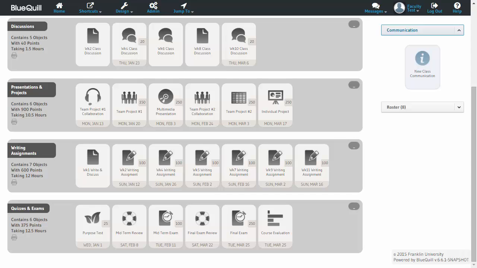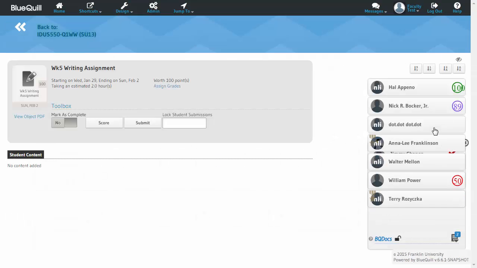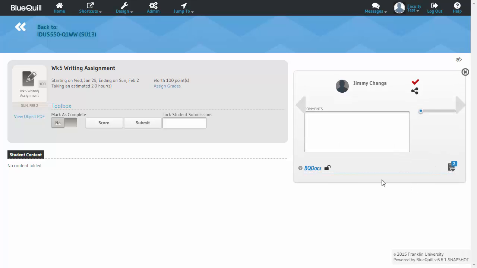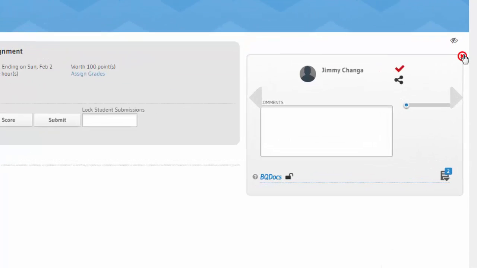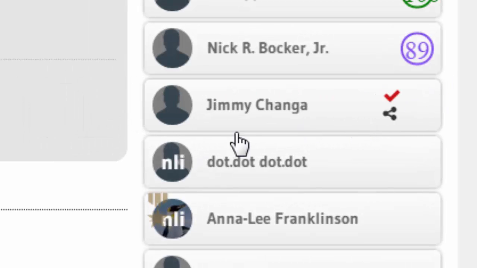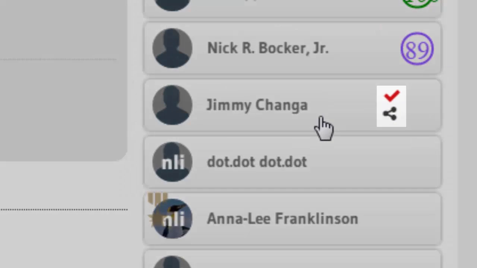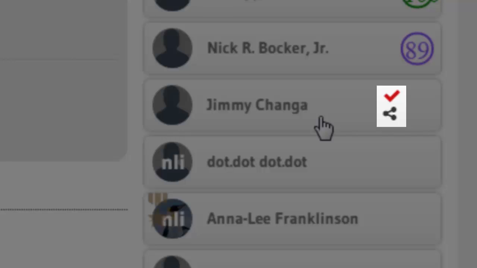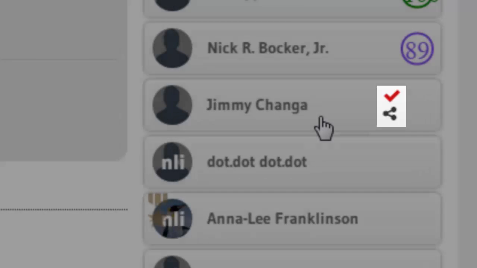Instructors can now view assignments inside BlueQuill and grade alongside the submitted document. This is done in the in-object grading view. The roster in the assignment will show instructors which students have submitted their assignments with the checkmark icons and which students have shared assignments via the share icon.